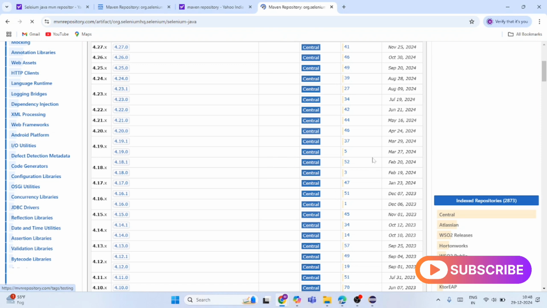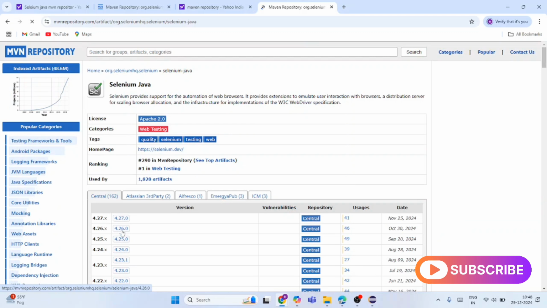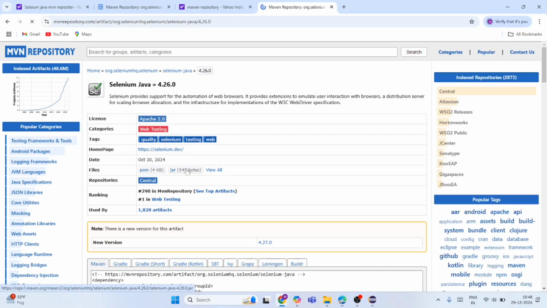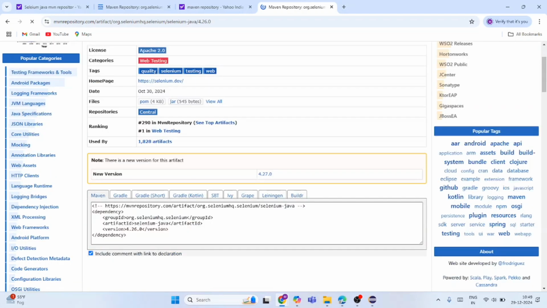So in our project, I am going to use this Selenium 4.26. Click over here, and this will open another page from where you can copy the dependency code. Now you can also download this jar file and insert it in your project by using add external jar, or else you can click over this section and this will show you copy to your clipboard. These codes are copied, and just go to your Eclipse and paste.